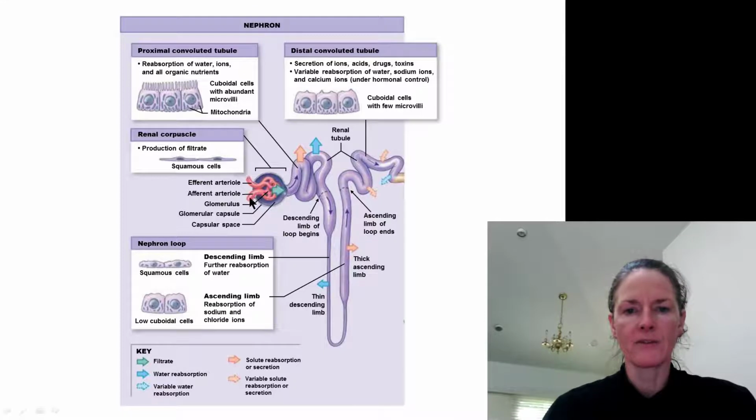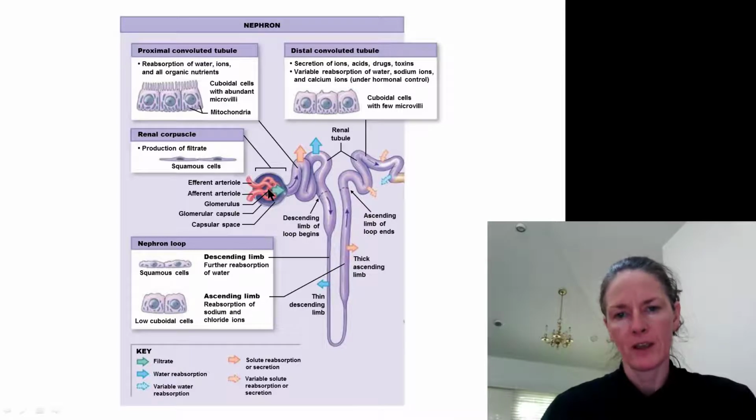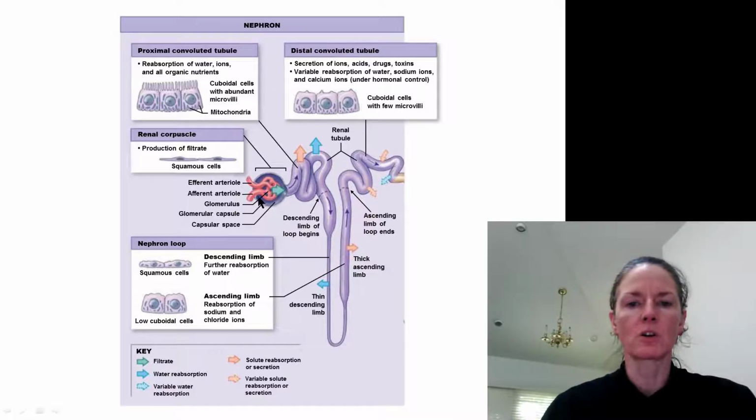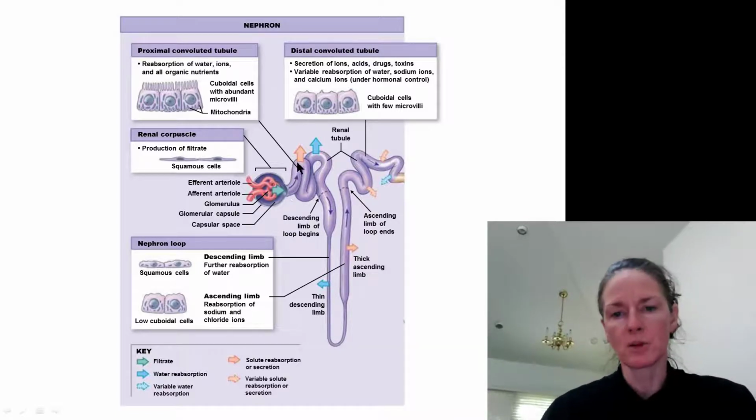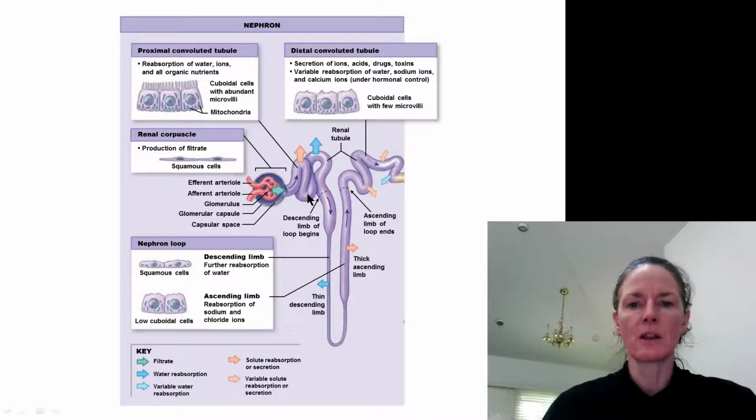So here we have the afferent arteriole bringing blood into this sort of network of about 50 capillaries. And this is where the filtration will occur, in this area right here called the renal corpuscle. So all filtration occurs in here. Now from this point on, we're going to have produced a filtrate, which will eventually become urine. So that filtrate will then enter into the renal tubuli.